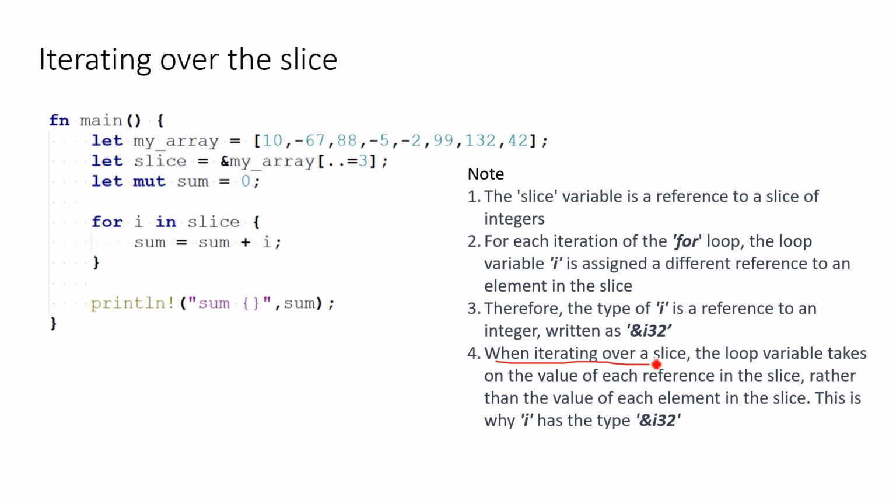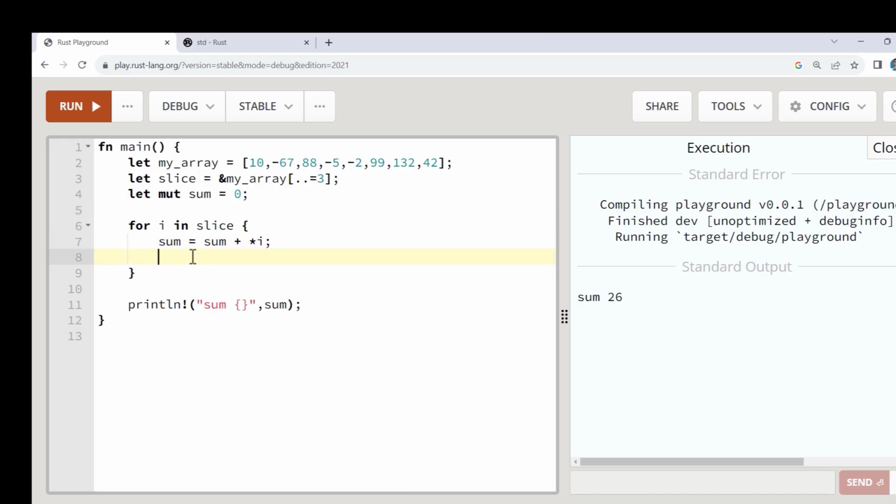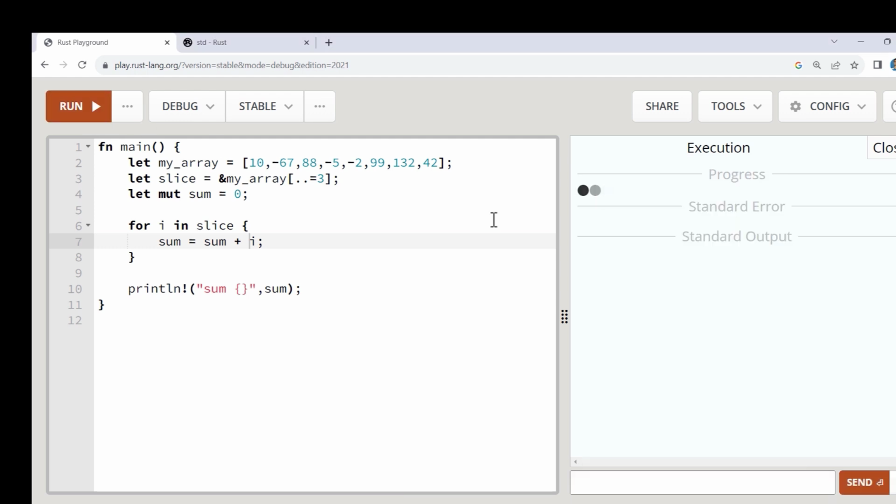When iterating over the slice, the loop variable takes on each reference in the slice rather than the value of each element in the slice. i takes different references. i doesn't take different values. Remember that. So i takes different references, hence its type is &i32. Now in this code, even if I just remove this asterisk, so even if I do this, this will work. As you can see, it prints the correct answer. It doesn't result in any error.